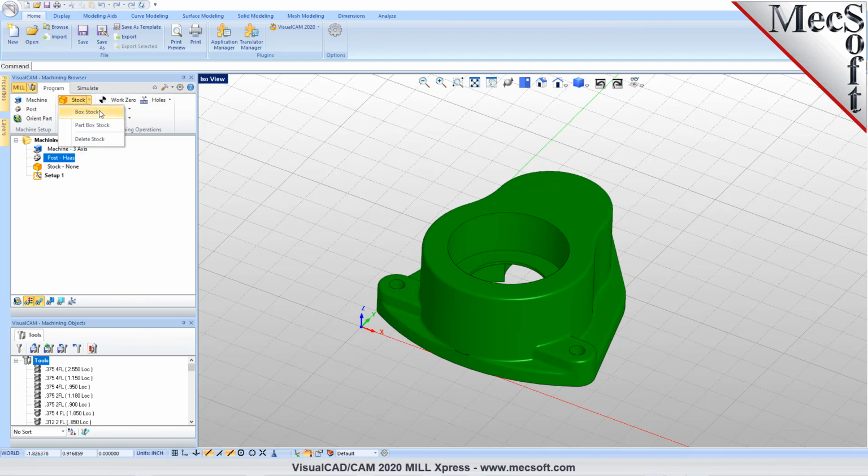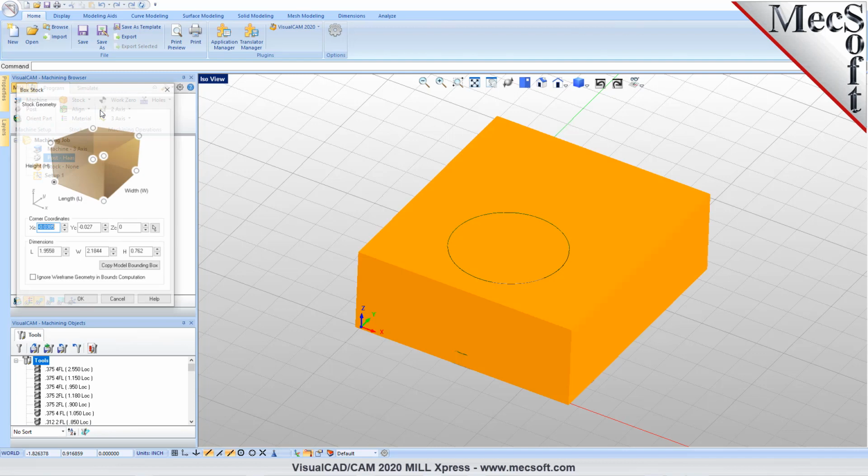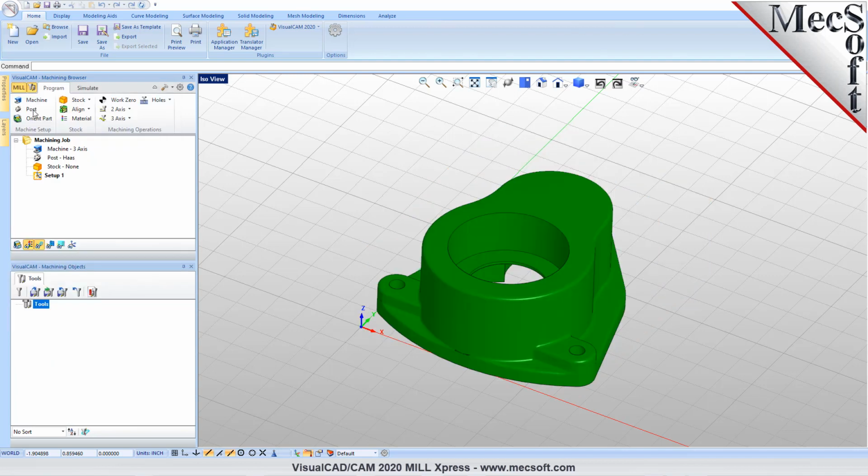So in the Express configuration, you have 2 stock types. You have a box stock and a part box stock. The difference being is that in the box stock, you can give it the exact dimensions of the stock that you wish. Okay, we have our machine and our post defined.